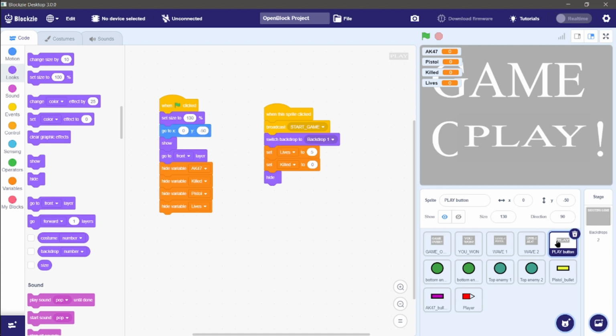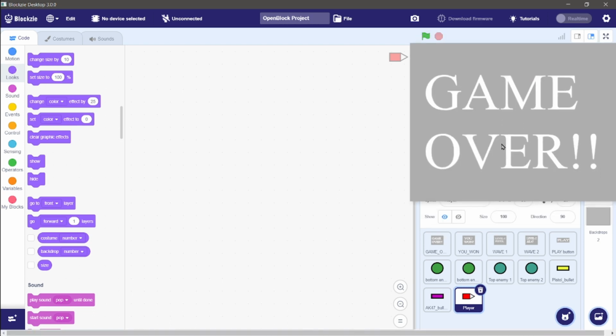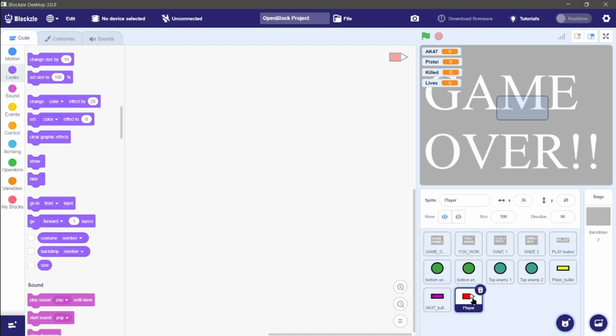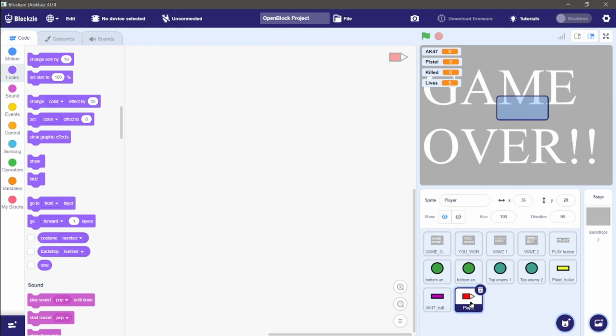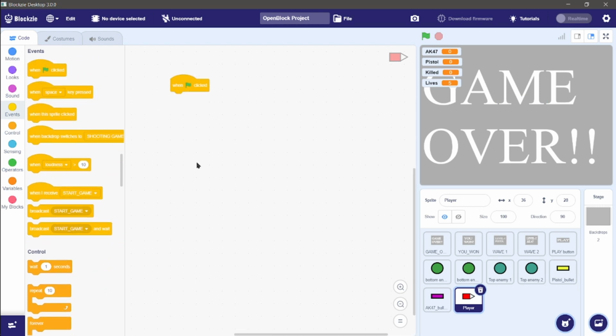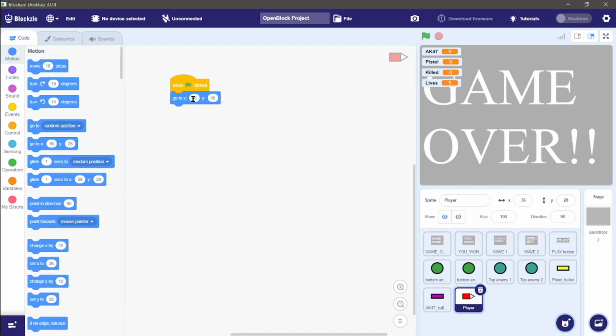After that we are going to make the code for the player, that is, what the player should do. Your player is somewhere here, and when you click on the flag, which is the event, your player should be at x equals 0 and y equals 0, means in the middle or in the center.